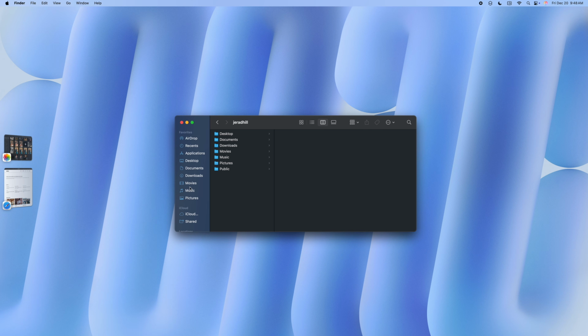But adding some of these favorites makes it easy to get to different folders on your computer quickly without having to navigate and click between too many different locations to try and find them.